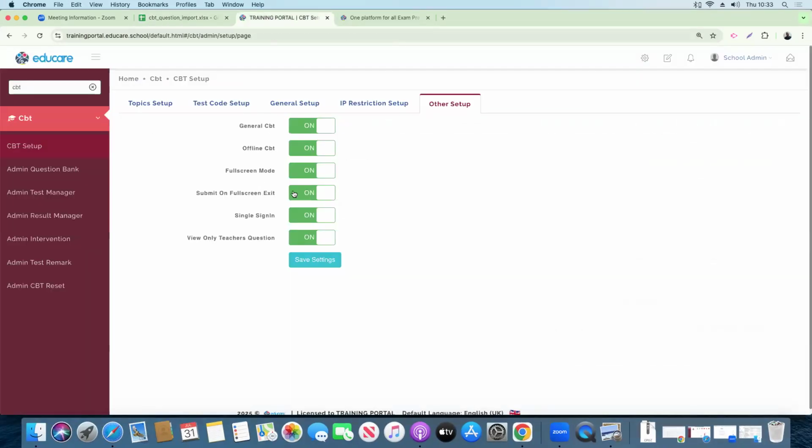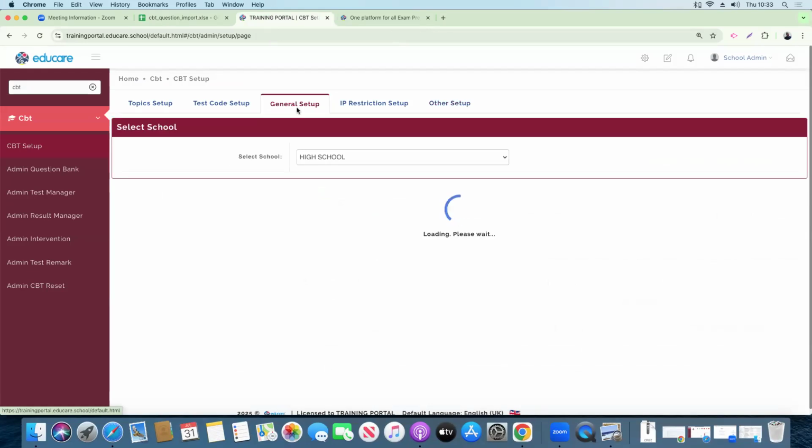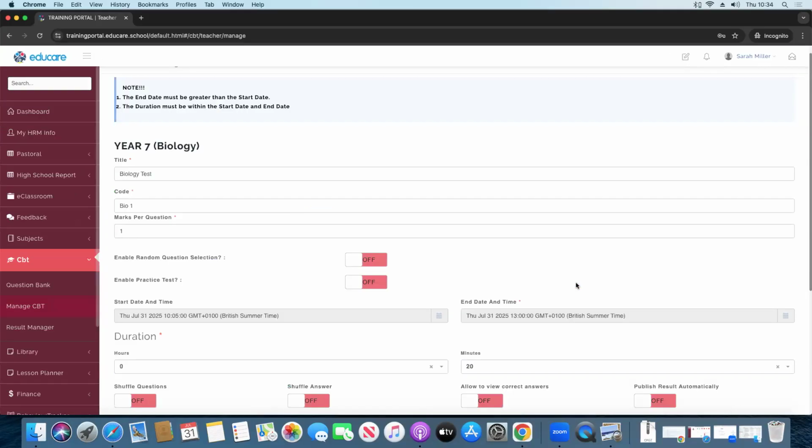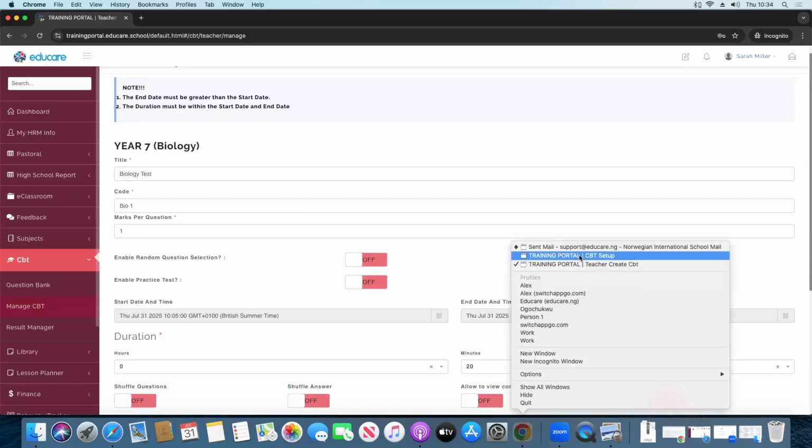So what I showed you here under the general setup, submit after end date. If this is turned on and the student came in 10 minutes to the end date and time, what happens is the system automatically shortens their time to be 10 minutes left instead of the 20 minutes duration for the paper. So that's what the system does. So it depends on the school. What approach do you want to take?